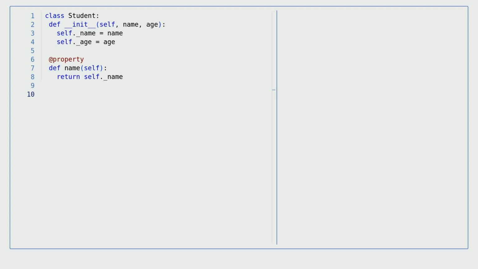Here, we are defining a class called Student with a constructor that takes two parameters, name and age. The @property decorator is used to define a method as a property. Here, it's applied to the method name. This allows us to access the name of the student like a property or an attribute, instead of a method.